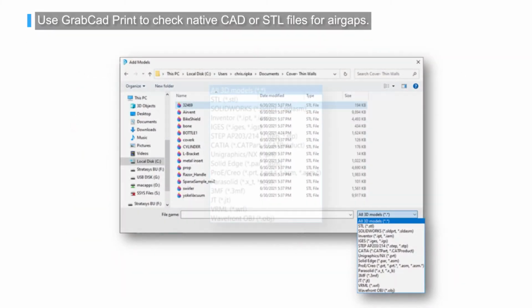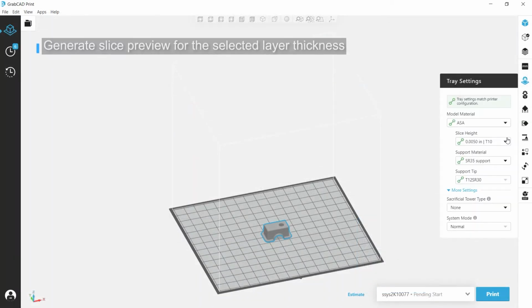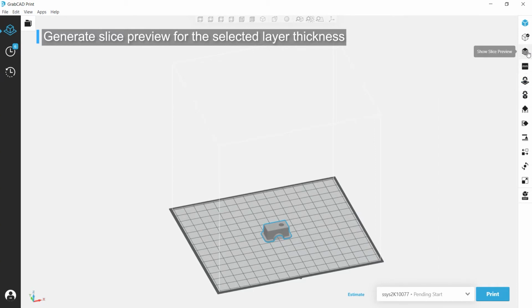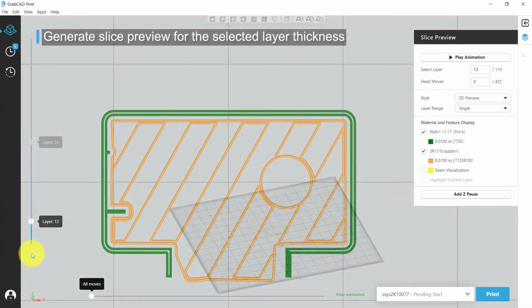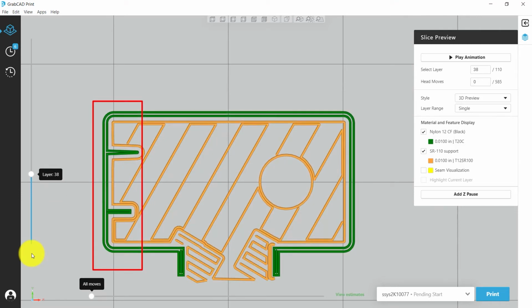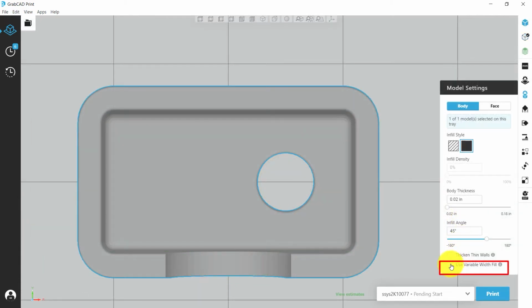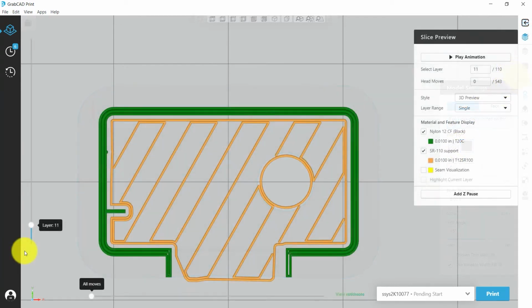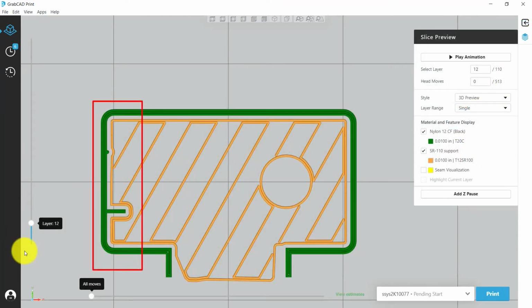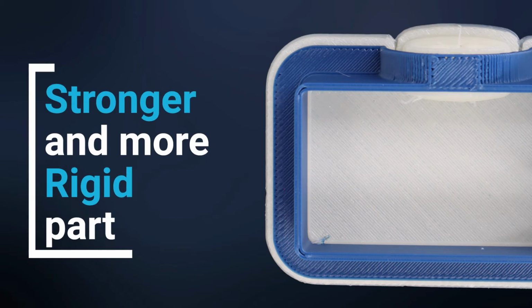Using GrabCAD Print, you can check both native CAD files and STL files for air gaps while preparing the part to be printed. The best way to check if you have air gaps between thin walls is to generate the slice preview for the selected layer thickness. In this example, the remnant fill size is constant, resulting in air gaps in areas that cannot be filled with a fixed toolpath size. Selecting the model setting, Use Variable with Fill, the toolpath size will automatically be adapted to minimize air gaps. This will result in a stronger and more rigid part.